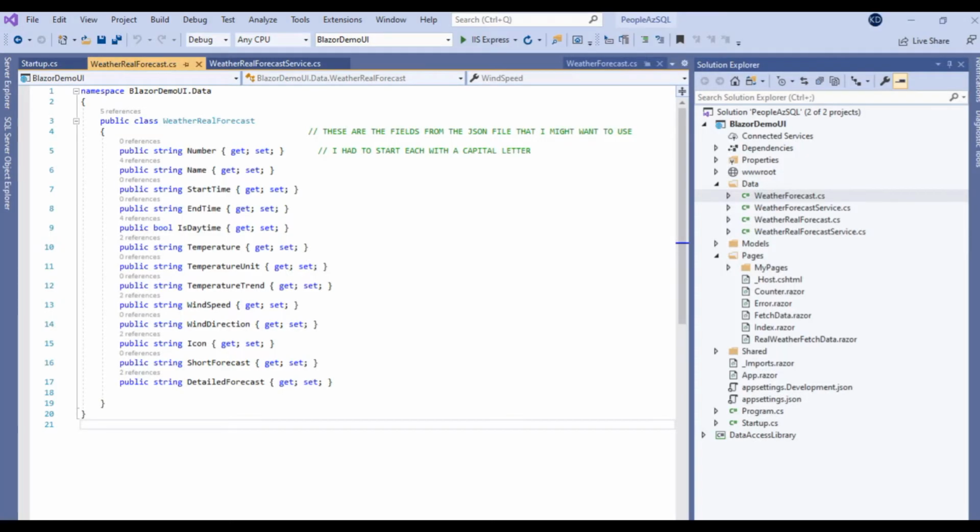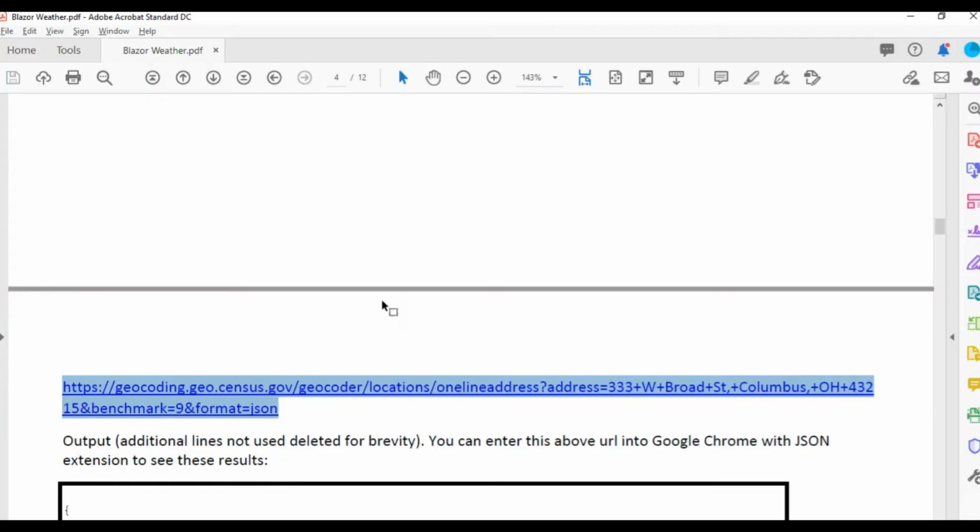And since I am new to Blazor, I'm going to make this as simple as possible. I'm going to work with a real forecast model, which is this, so the layout for the data elements I'm going to bring in, a real forecast service, and a real weather fetch data file. And rather than watch me type, we're going to look at this on a PDF.